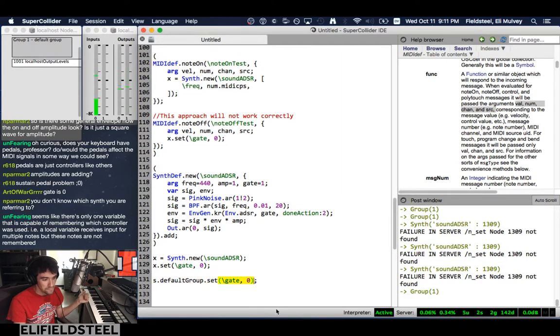So it seems there's only one variable that's capable of remembering which synth was used. The problem is, when we get a note on message, we store a synth in the global variable x. And if we happen to get multiple notes in a row without any note offs, then x is now pointing to another synth, and it only remembers the most recent one. And the rest of them become inaccessible because something stole their global variable name. It's like, that's mine now, I'm using it. I'm x. No, I'm x. So this is not a viable solution.